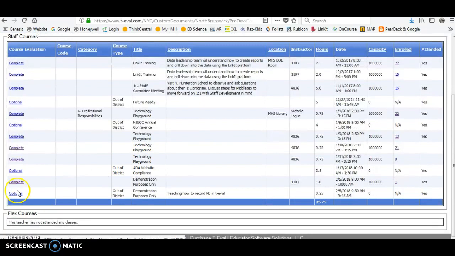Now you'll notice that my course evaluation is optional because it's out of district PD. If you have any questions about the tech piece, please feel free to email Michelle Logue. And if you have questions about PD that you have attended, please contact Donna Warner.